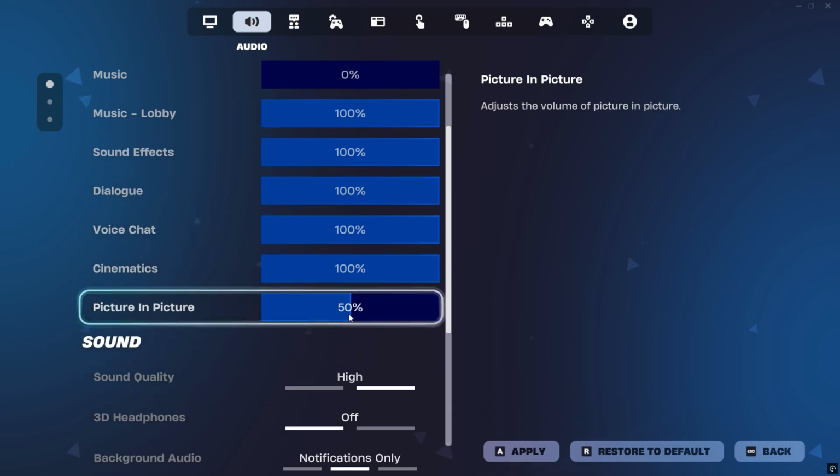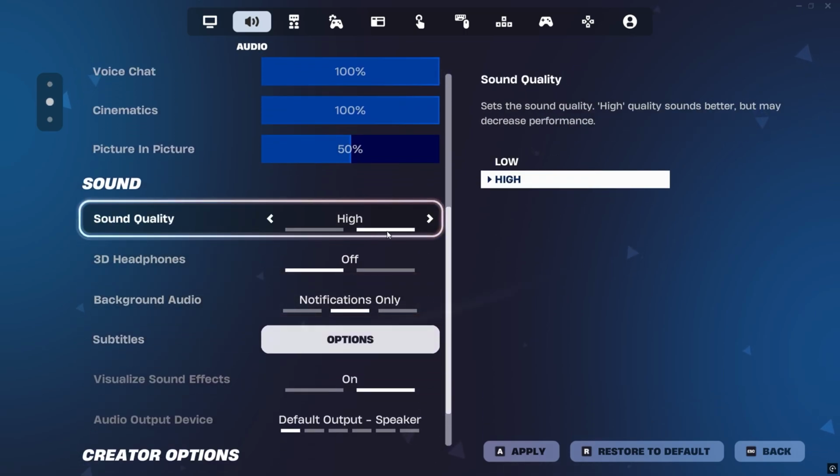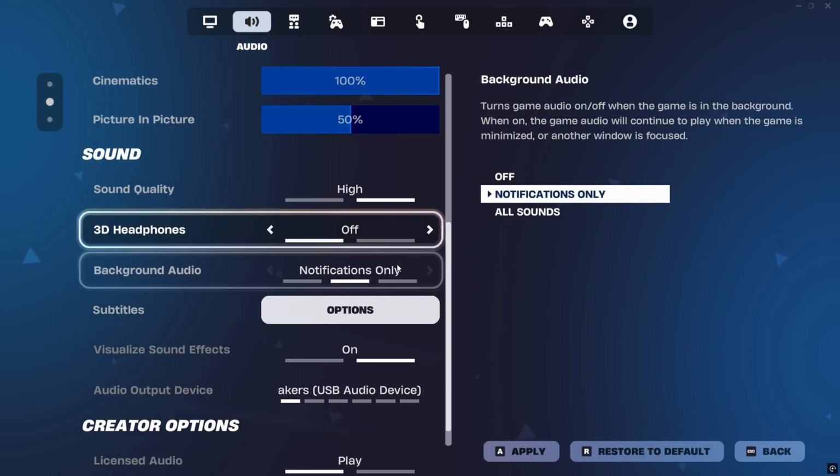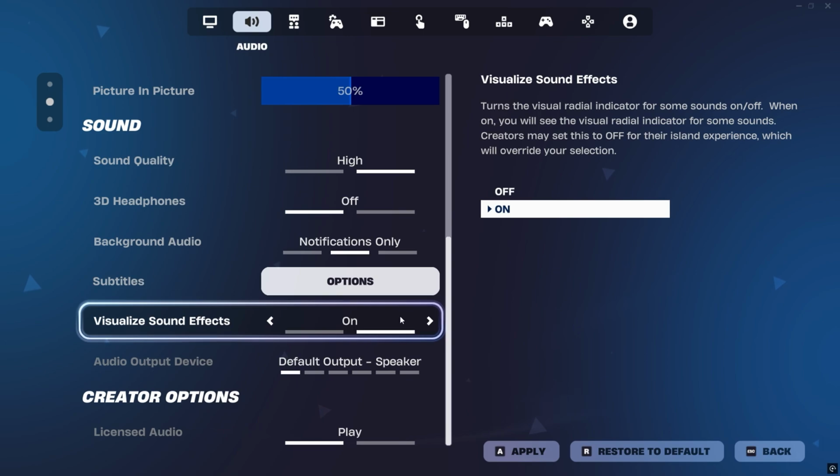In the audio section, Peterbot uses high sound quality to hear every detail clearly, whether it's reload sounds, footsteps, or storm audio. He disables 3D headphones, which can sometimes distort directionality, and instead relies on visualized sound effects, which give on-screen indicators for enemy movement, gunfire, and nearby chests, an essential tool during chaotic fights or when playing with music or external distractions.